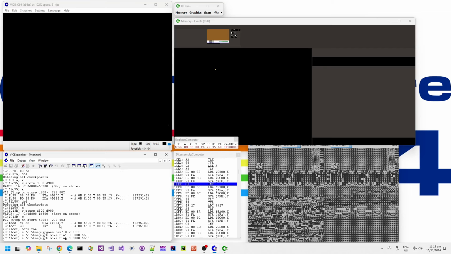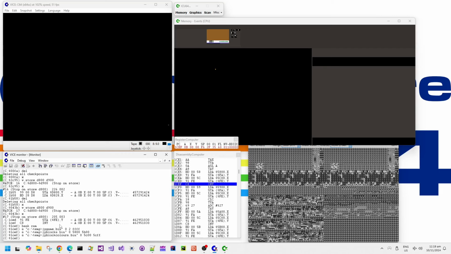We need to save the block color or attribute data, so color data. So we'll name the file appropriately, and we will save 5C00 to 5CFF in terms of this data for the map tiles.